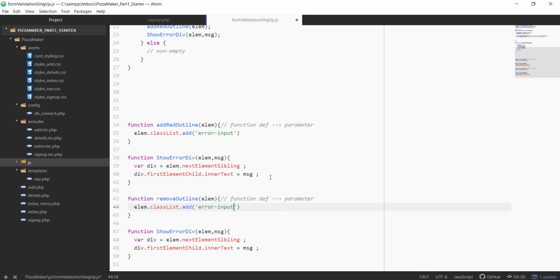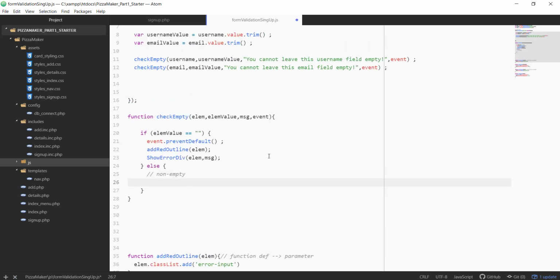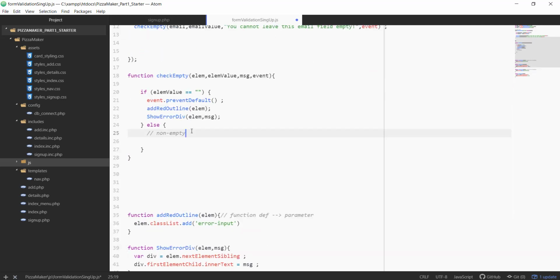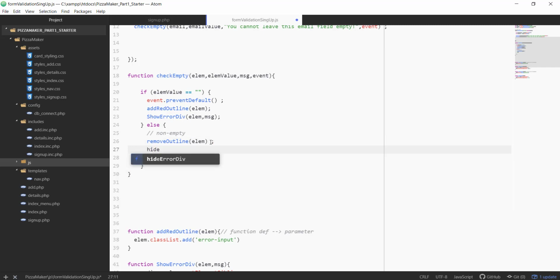So I'm just going to say this is going to be the same function, but I'm just going to say remove here, right? And show error div is going to be the same thing, hide error div. So if I was inserting any message, I'm just going to set the inner text to none, right? And in this case, this function wouldn't need another argument, it's just going to need the element, right? So if this is non-empty, we are going to do these functions. So this is going to be remove outline and hide error div, and here we are sending the element that we are taking from there, and hide error div.